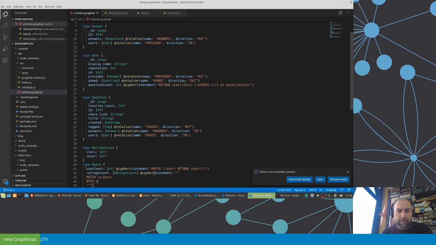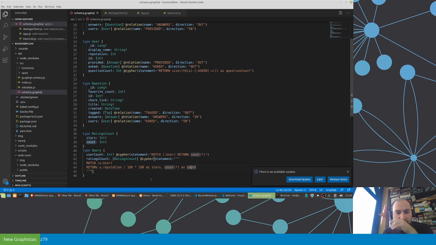We aggregate the reputation in steps of 100. So this does kind of just truncate 100 and then times 100 as stars, count as count. Actually, we just don't need this. We can just return this. So this gives us, in steps of 100, how many people have this many stars, right? And this should already be it.